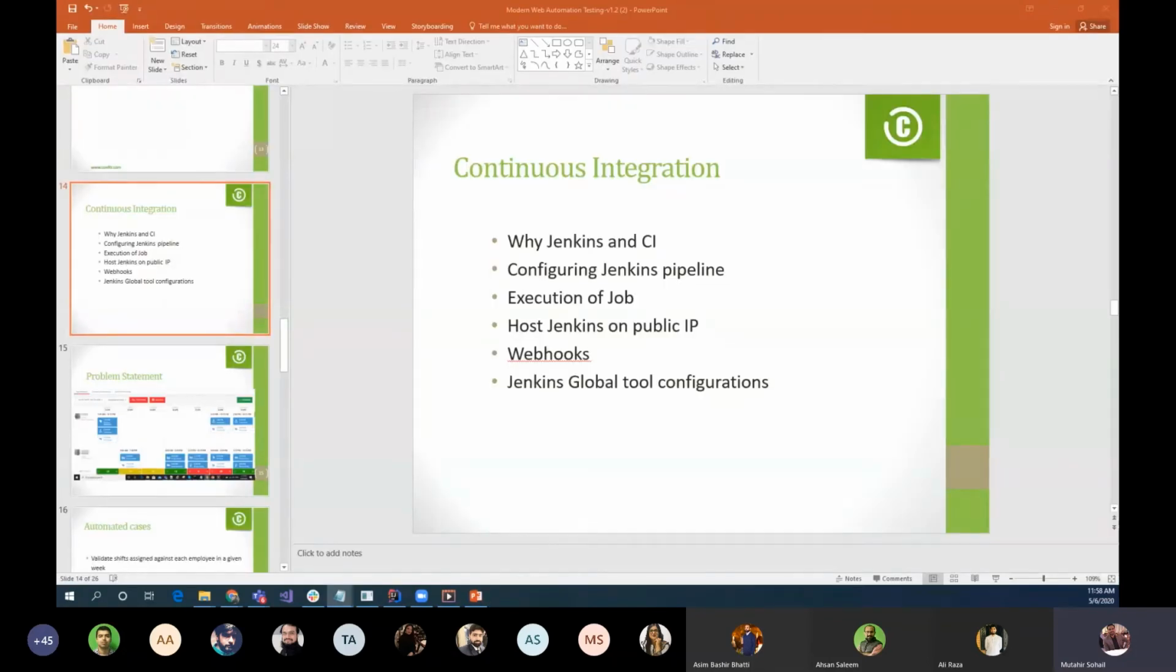Okay, the focus of this part of the session is to show you guys the CI part of functional automation, so how we are going to execute our tests when code is committed to any repo. Firstly, I would like to give you some basic overview of Jenkins and its needs. So the first point is why Jenkins and CI.